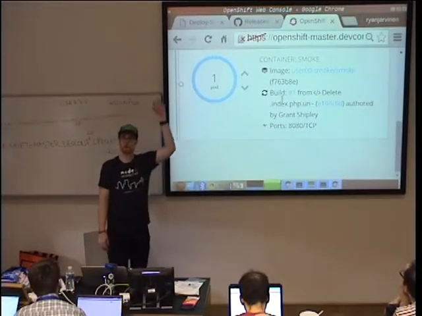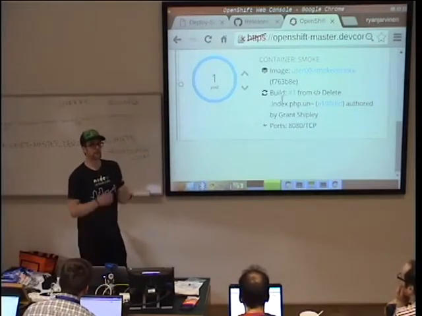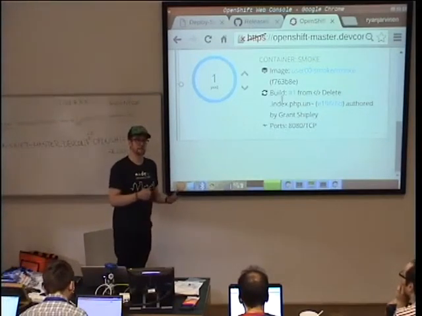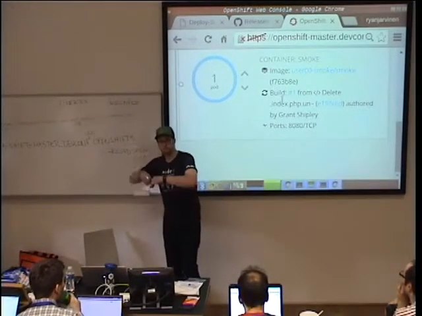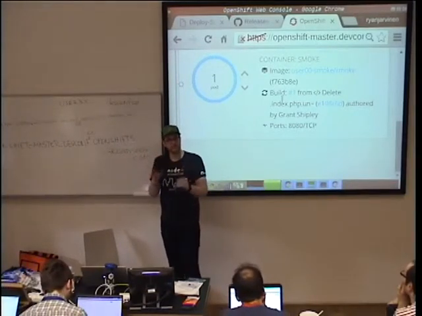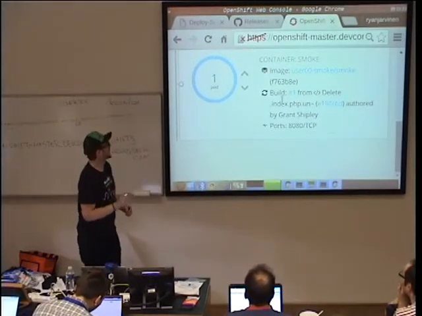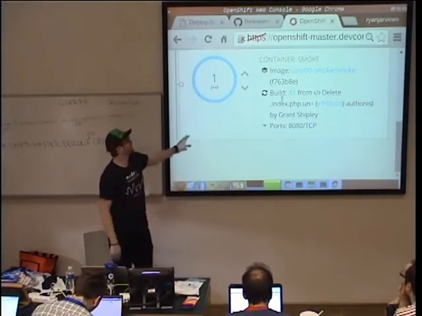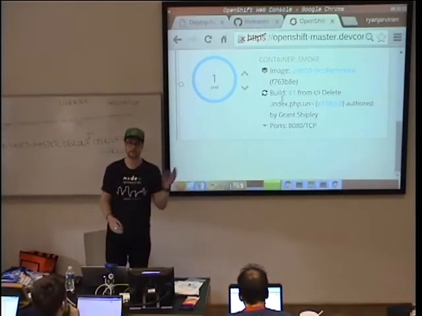How many people have heard of a smoke test? Are you familiar with this term? It's maybe more popular in the United States. The idea is you plug it into the wall, and if it doesn't start smoking, if it doesn't burst into flames, then that's the basic test of at least it's not on fire, right? That's a very minimal test. So we've deployed a very minimal application to test the environment. You should all have a smoke test pre-deployed and a project pre-created.